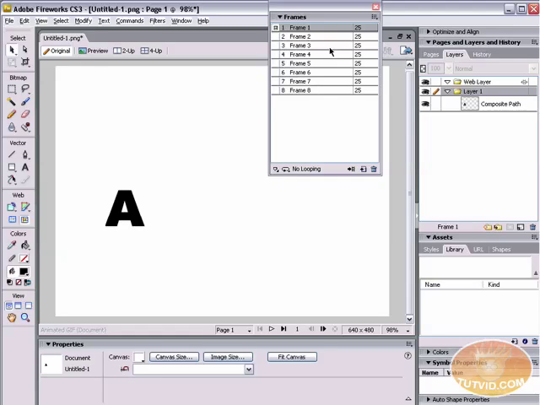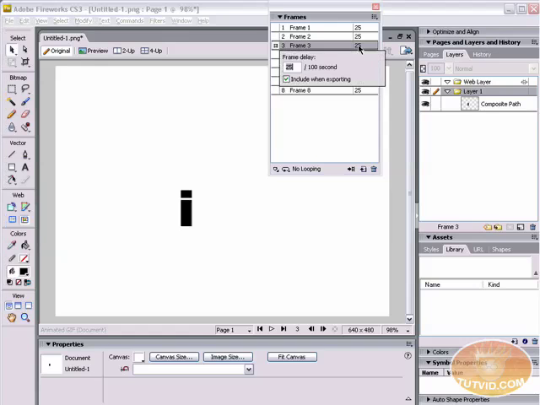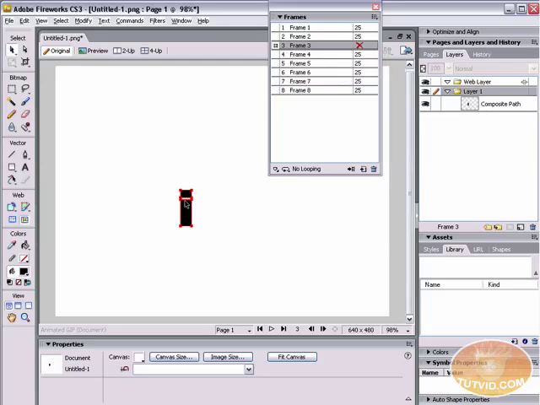We can also shut a frame off. We can make it disappear. And we can do that by double-clicking on the frame delay and just unchecking the include when exporting. Okay, that will basically leave this frame out, okay? So we can play this, and you can see that it just skips right over the eye.